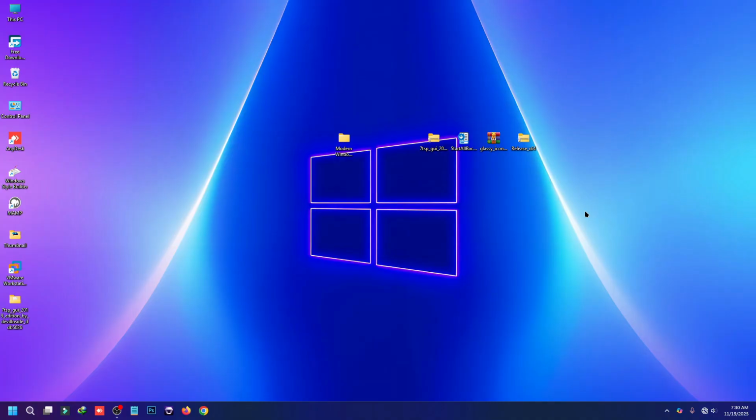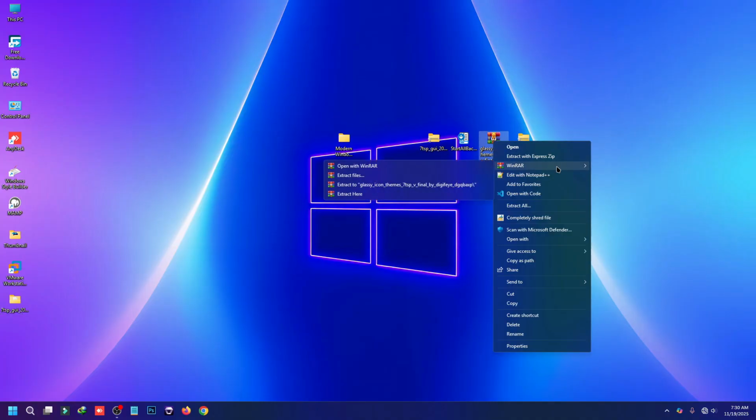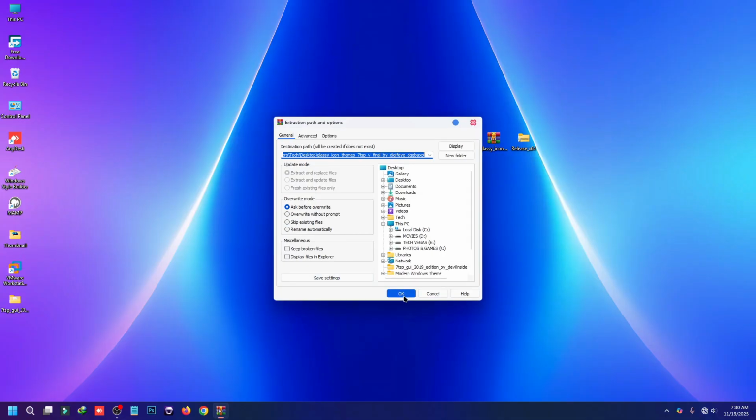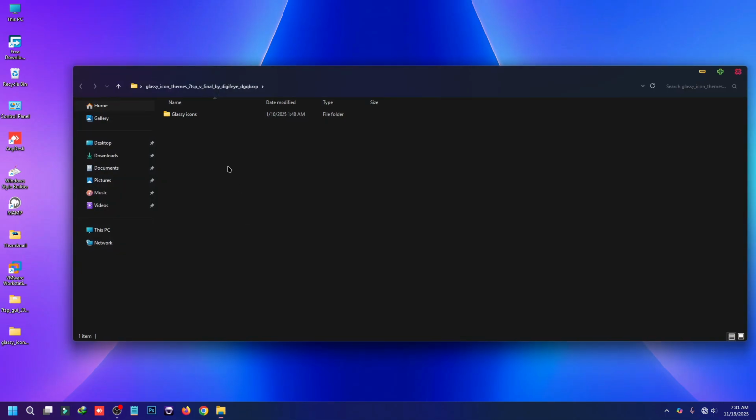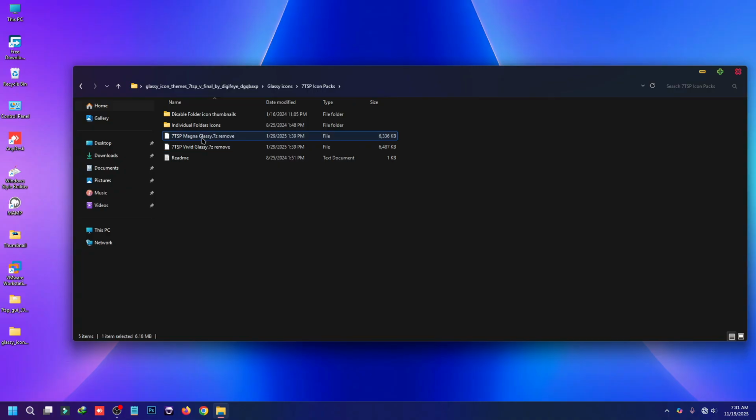Okay, then we have to ready our icon pack. Just unzip this icon pack folder. All links are given in the description box or check the pinned comments. Then open this Glassy icon folder and here you can see the 7TSP icon packs, and I'd like to choose this one. There are two icon packs available. One is Glassy and one is Magenta and one is Vivid. So I'd like to use this one, and click on rename and remove this text. Okay, now we're done here.